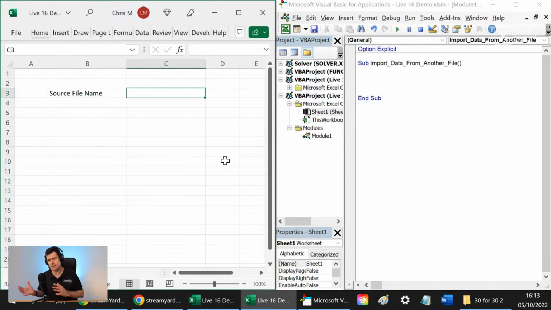So the idea is going to be, we want to input the file name that we're going to bring the data in from. So my assumption is going to be this file is already open. The file that we want to import data from is already open. Now, that assumption might work for you, might not work for you. If the file is closed and you actually want to open the file, that's also possible.